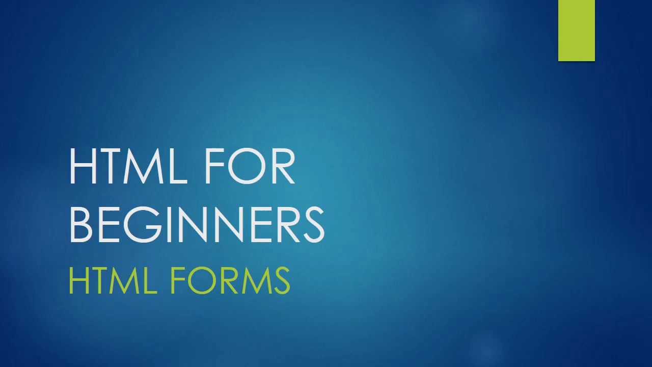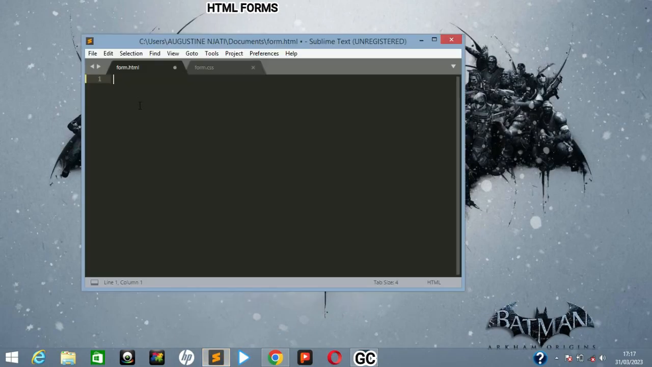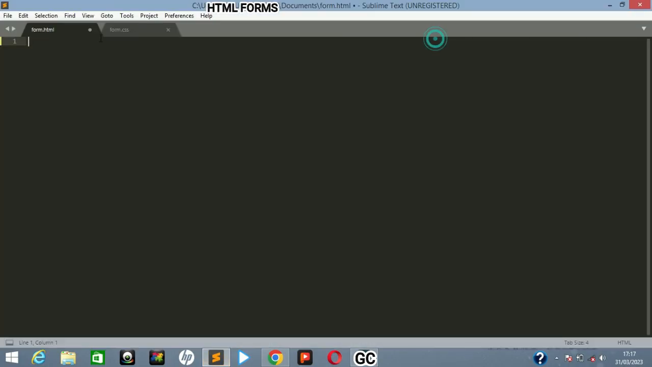Mastering HTML Forms, a comprehensive tutorial. Hello there, welcome back to another lesson in Mastering HTML. In this lesson we will be focusing on HTML forms.